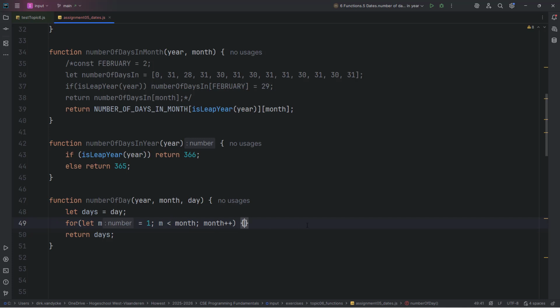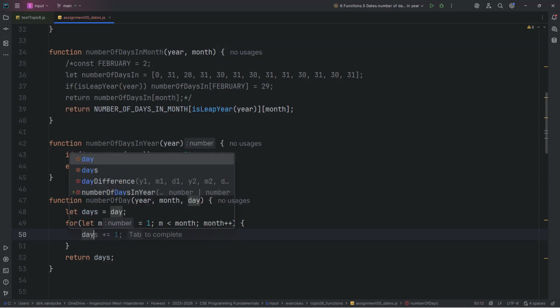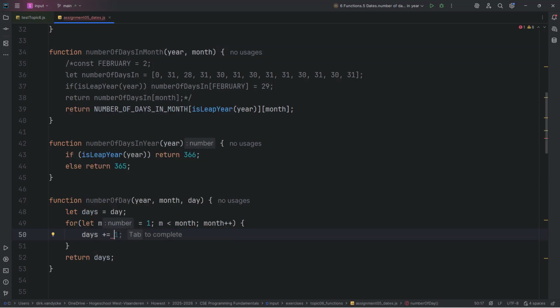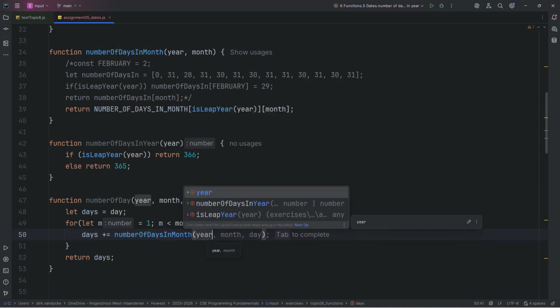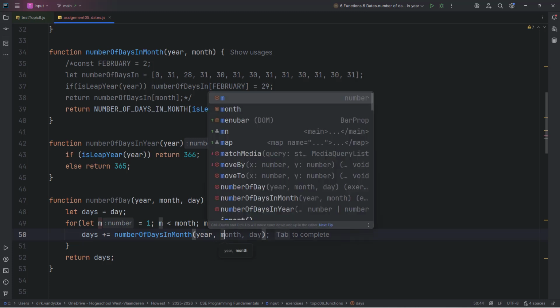Okay, and I will calculate all the days in that month, for which I have a function, and I will add it to the days I need to calculate. So I need a number of days in some month for the given year that's coming in, and of course the month m I'm looking at.